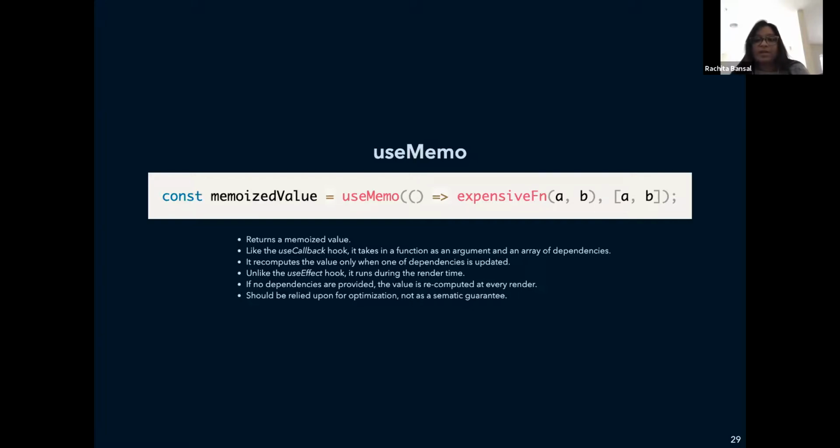It takes in an inline function that returns a computed value as its first argument and an array of dependencies as its second argument. It will recompute the value only if the dependencies change. And if no dependency array is passed, the value is recomputed on every render. Remember that useMemo is just an optimization, and so you should write the code that works without using useMemo and later optimize for performance.